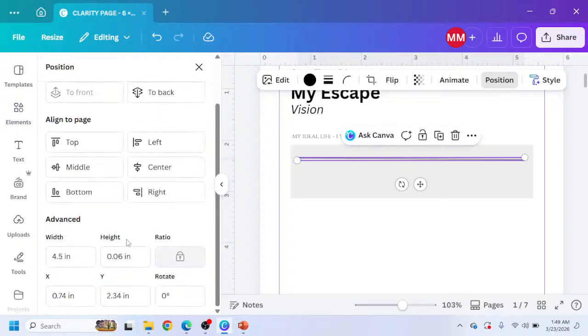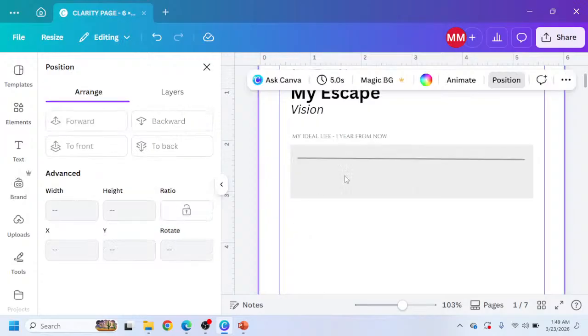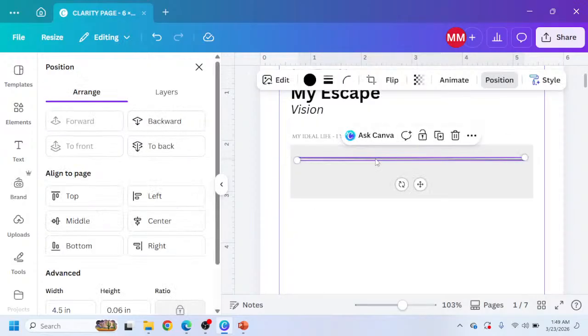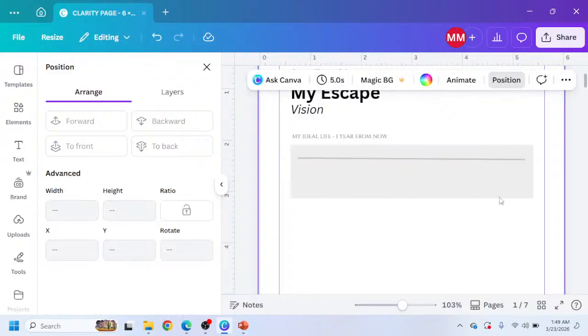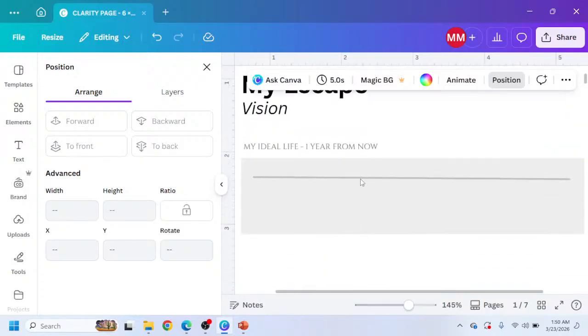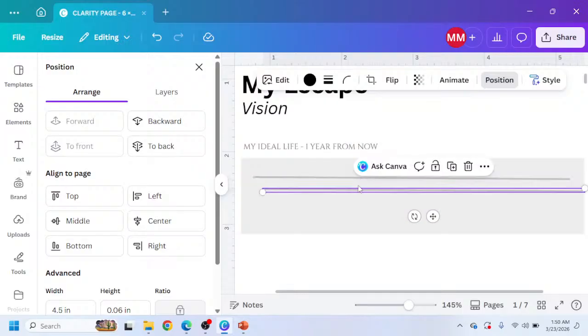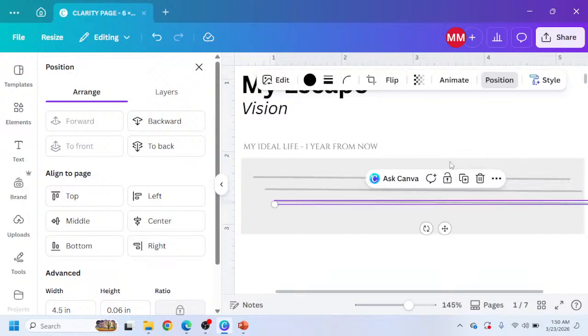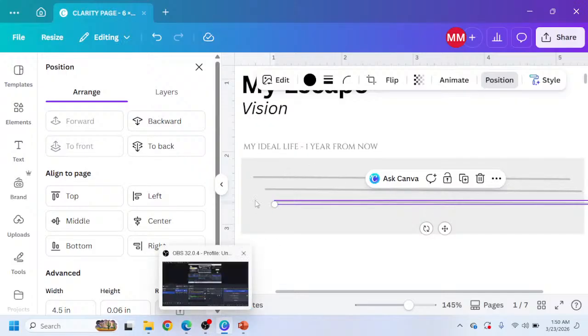You want to make sure that it's at 0 degree rotation so it doesn't look tilted. I'm reducing the transparency a bit further. I think this is better. Now I can duplicate that line and duplicate again. So we're going to have three.